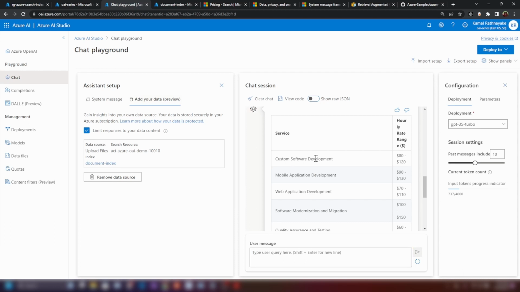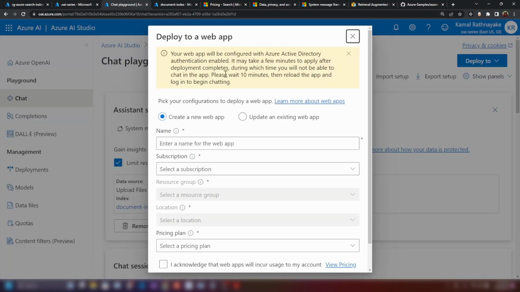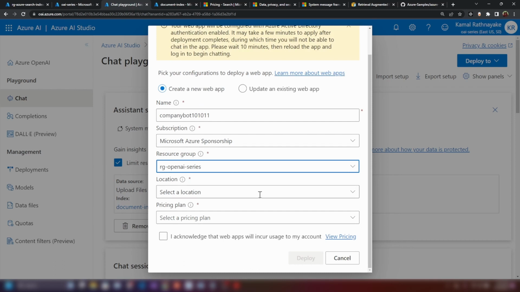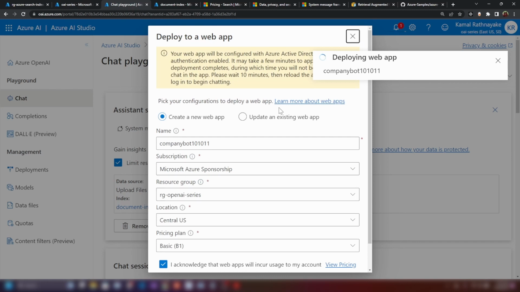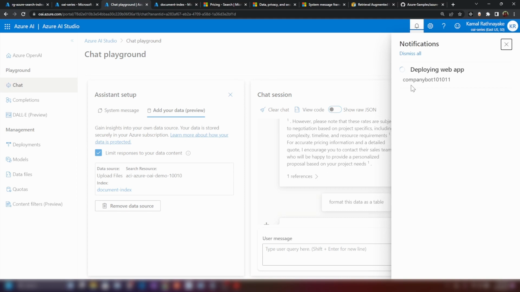The next thing that I'm going to show you is that we can just easily publish this bot. Now let me just create a new web app using this button here, and we can name the bot something like this. Let's just select the subscription, the resource group, and the location. I'm gonna go with a basic plan. So after filling all this information, I can just click on deploy here to deploy a bot. All right, as you can see, the bot is getting deployed. And this process will take like 5 to 10 minutes. After that, we'll have an app service that hosts the bot.